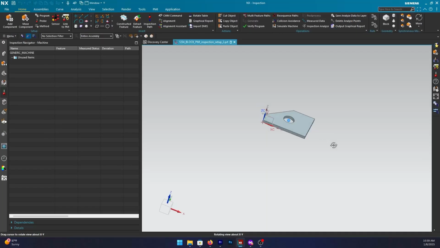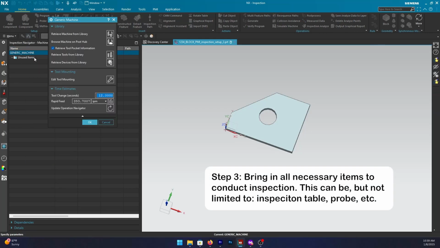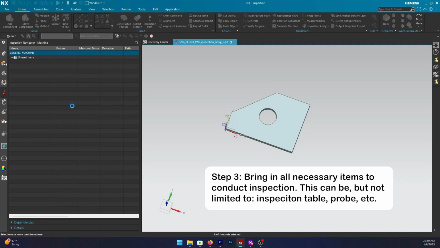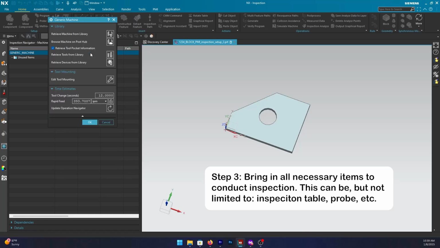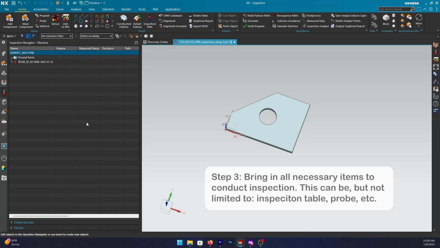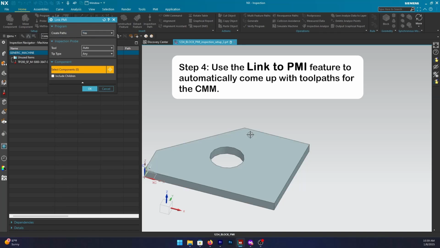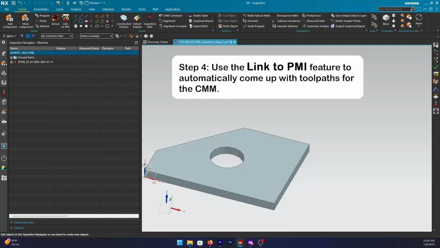Once you have the new inspection file, you can bring in the necessary items: the inspection tables, the probes, etc., all the things that you may need. In this little case, we're not using a CMM, but if you had the CMM model, this would be the time when you'd bring it in. Then you link the PMI to the model so that the modeler will be able to figure out what to do and how to inspect it.